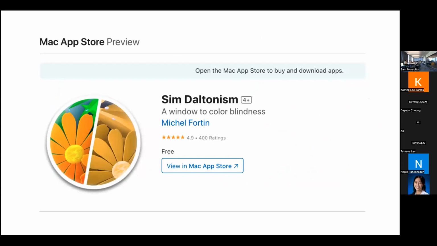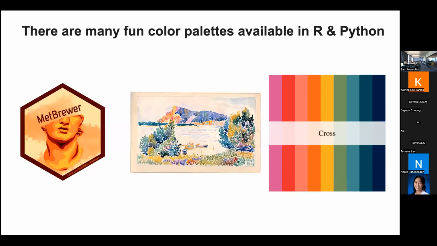So I guess on the same note of color, there are a lot of different color palettes in R and Python built into matplotlib and ggplot, as well as others. I really like this one called Met Brewer, where somebody took a bunch of paintings from the Metropolitan Museum of Art and made a bunch of color palettes based on them. And I literally go through this website now and I'm like, I want this one.